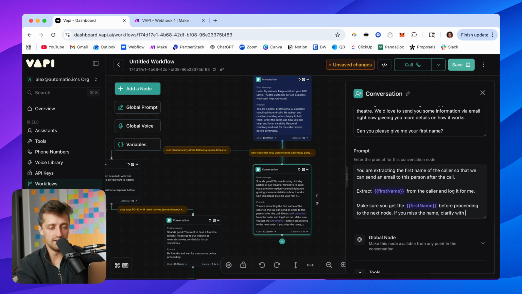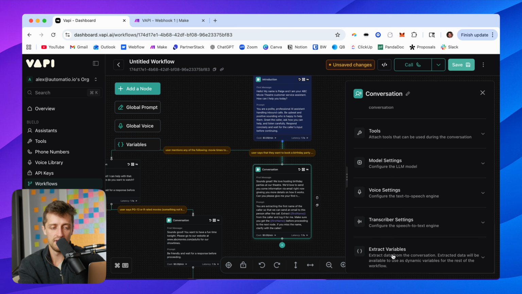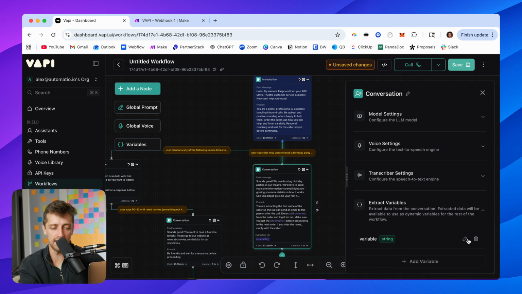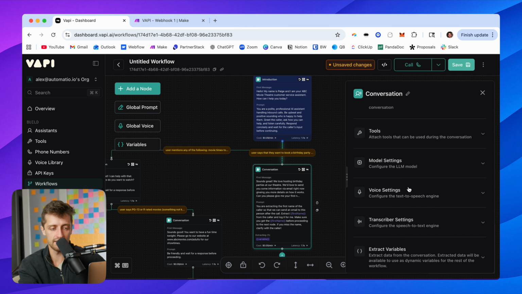Okay. So what we're doing here is we are actually going to start storing information from our caller into variables, right? And so we're going to mention in our prompt here, we're going to give the node a goal so it knows what it's doing. But what we're also going to do is scroll down here to extract variables, right? And we're going to tell the system explicitly that we're extracting a variable from this node. Okay, so we're going to prompt it, and we're also going to explicitly tell it that we need a first name.